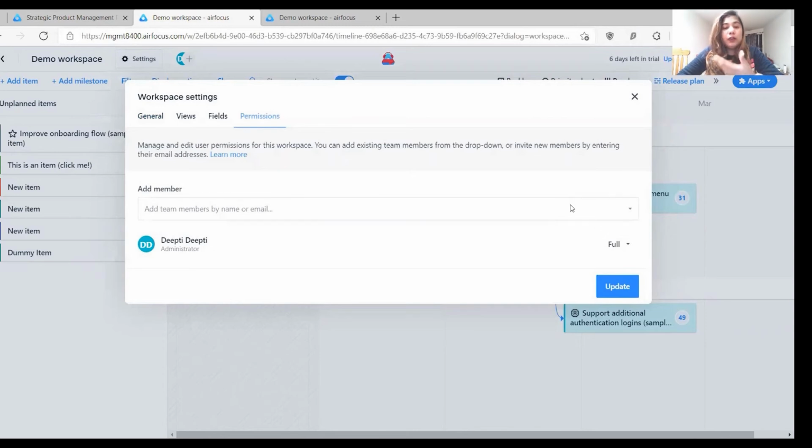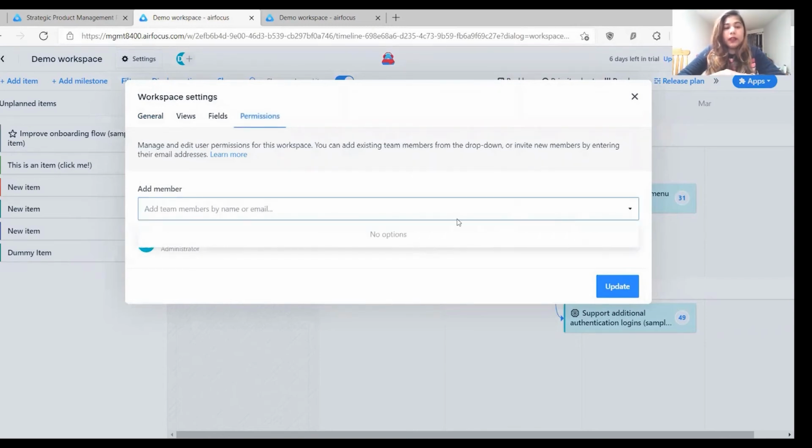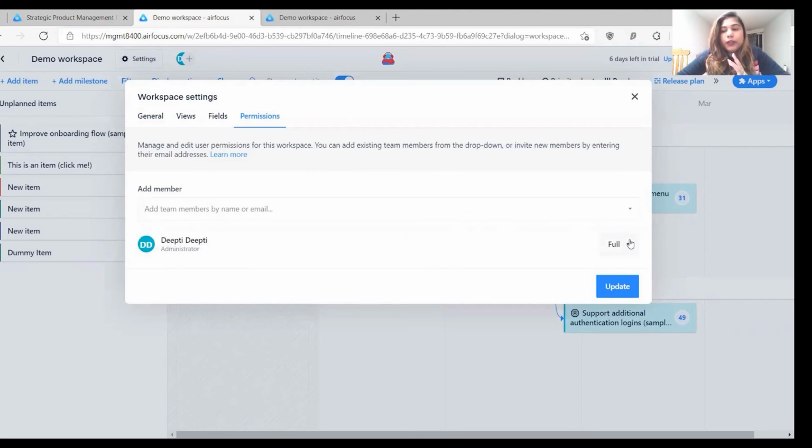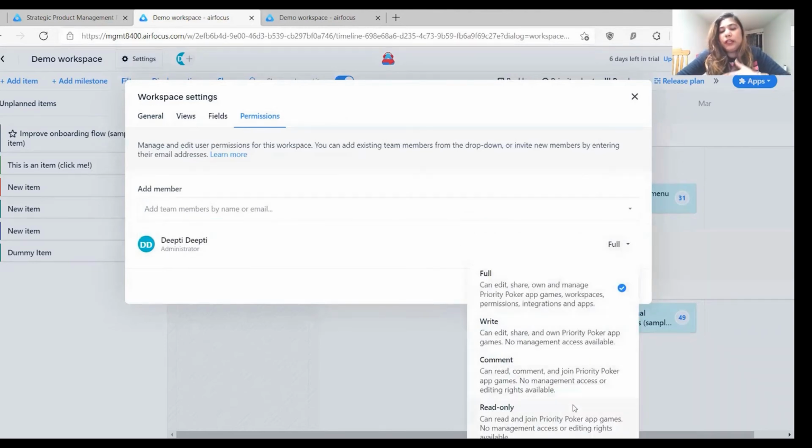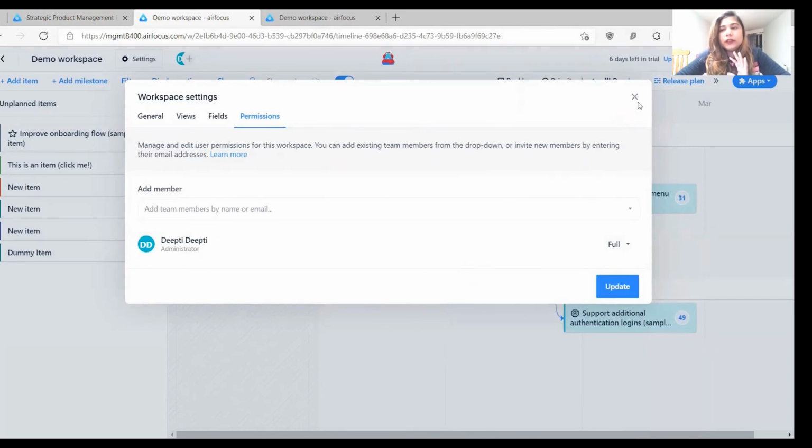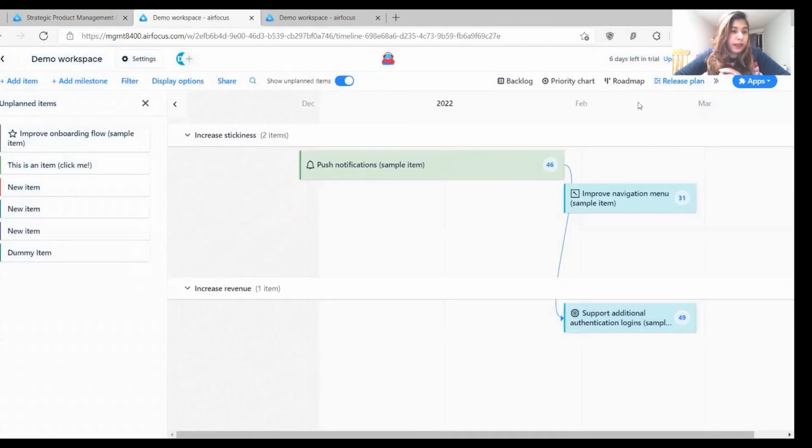If you want to add a new member to your team, you can add it by creating a team, and the name would appear in the drop down, and you can select it. And then you can give any permission, like read only access, write only access, or just comment access. So these are the few basic capabilities that Airfocus provides.